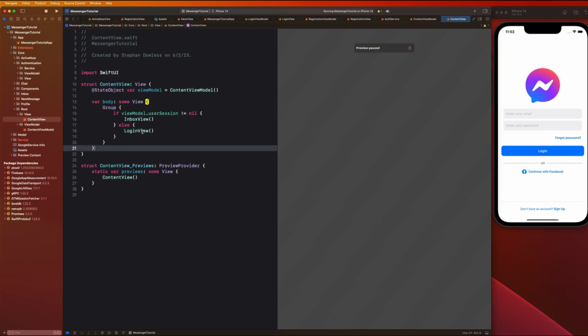once you break it down, right? So basically, we're looking at this user session property that's a part of this content view model. If it's not equal to nil, that means we have someone logged in, and we are going to take that user to the inbox view. And then later on, we'll fetch all of their information, their messages, their user data, all that stuff. If it is nil, then we're going to just take them to the login view because we know that means no one is logged in, and that's going to force the user to either sign in or create an account.